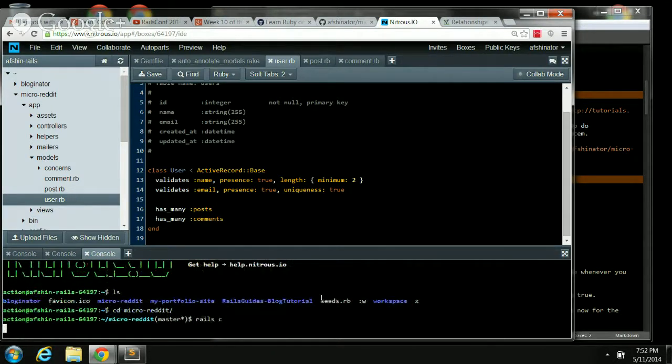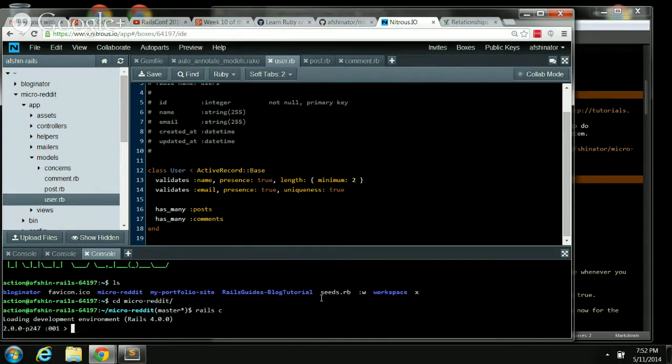Let's go into the Rails console. The Rails console automatically loads up the objects we've created. So if I say User.find, whatever, there's nothing in there actually right now. But if there was, this would pull up all the columns for user number 3.